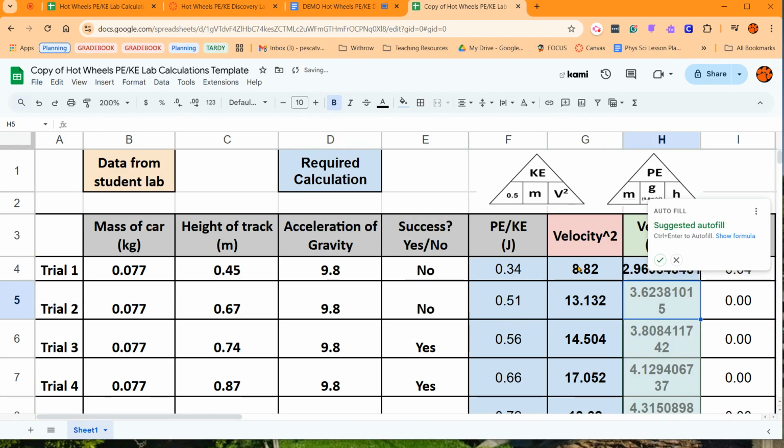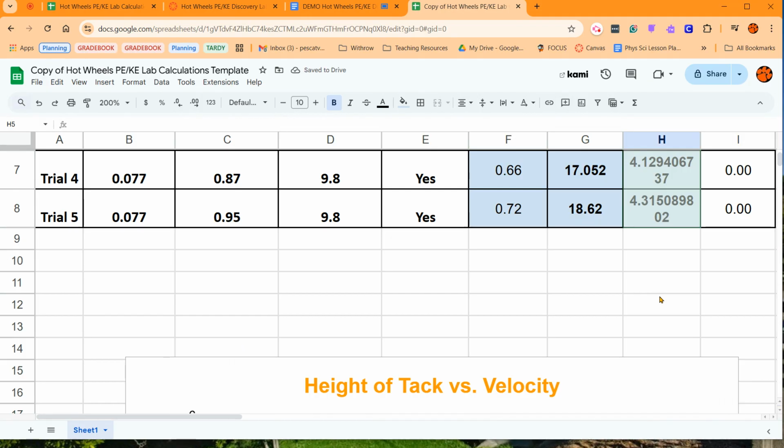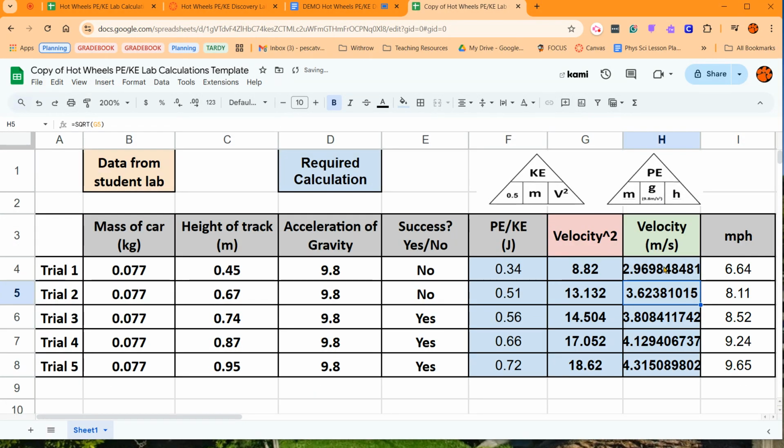You're done. All right, so now it calculated that for you, and then just double check to make sure the autofill worked. Again, if the autofill did not work, click on the first box you did the calculation in and drag it all the way down to the box you want to stop at.